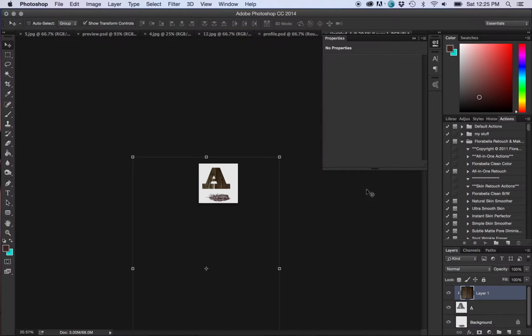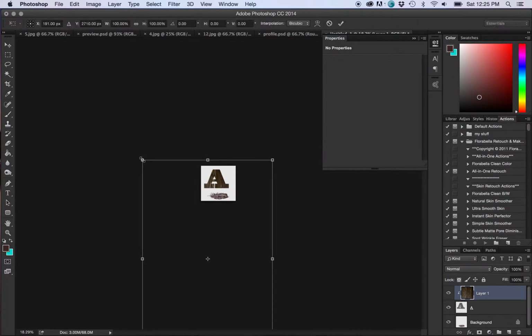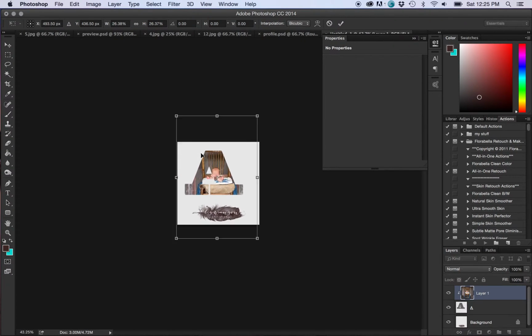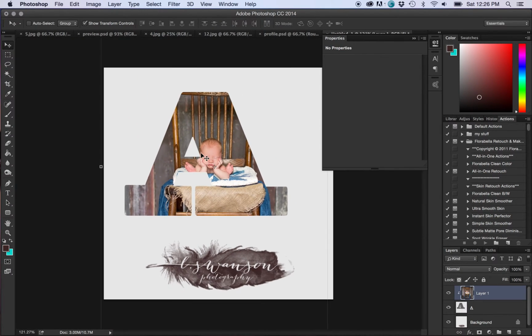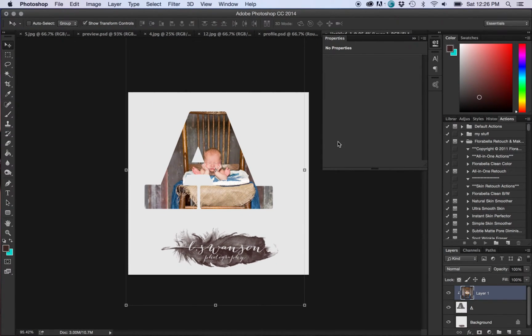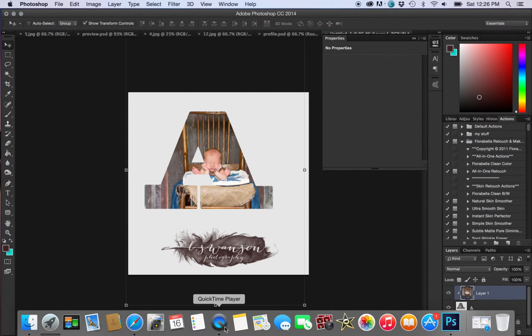I'm going to scale it down so that it's the right size. And now I have an A-shaped photo, and you can do that. Spell out a whole name, or spell out the word baby, or wedding, or newlyweds, or however you want. And that is it.